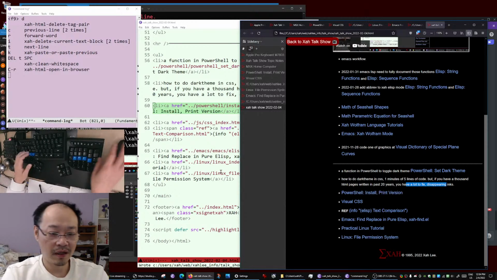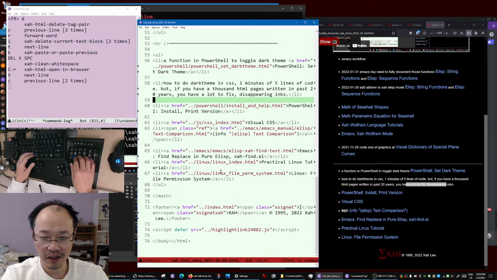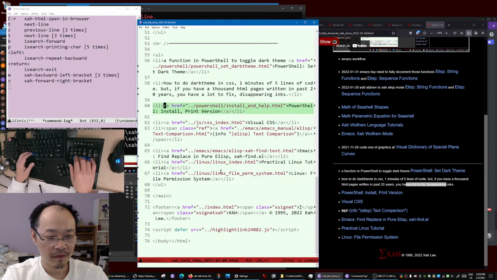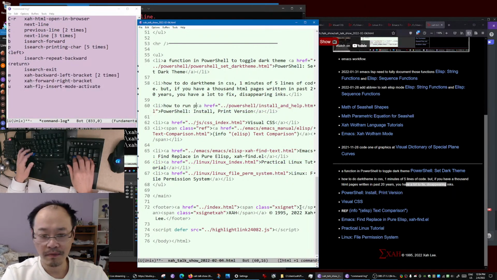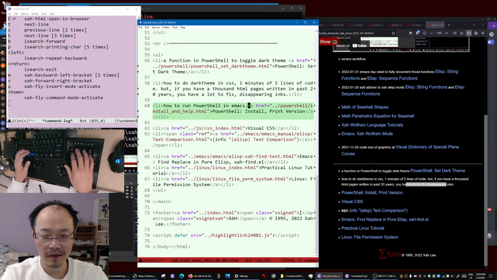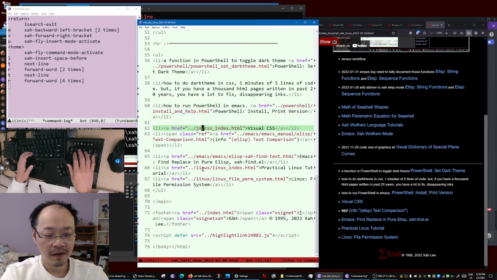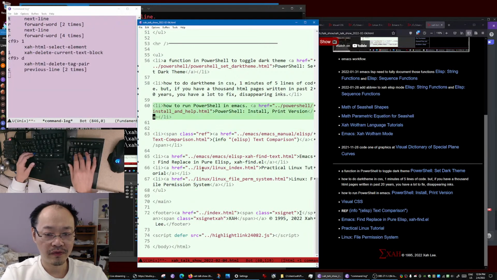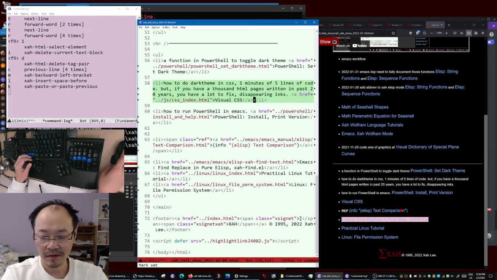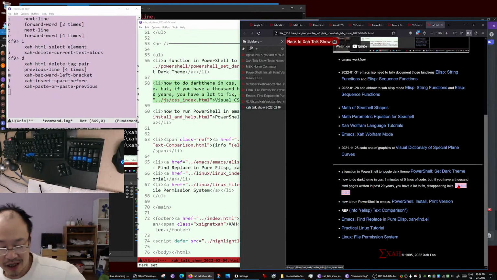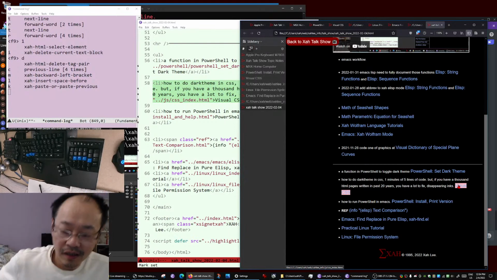Now, and then how to run PowerShell in eShell. How to run PowerShell in Emacs. Okay, so that is what that's about. Then we have Visual CSS. Let's move that here. Refresh. Visual CSS. How do you do Darktheme for your website, for your blog?